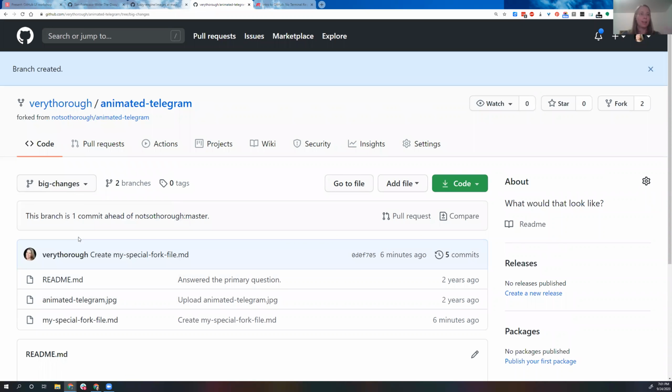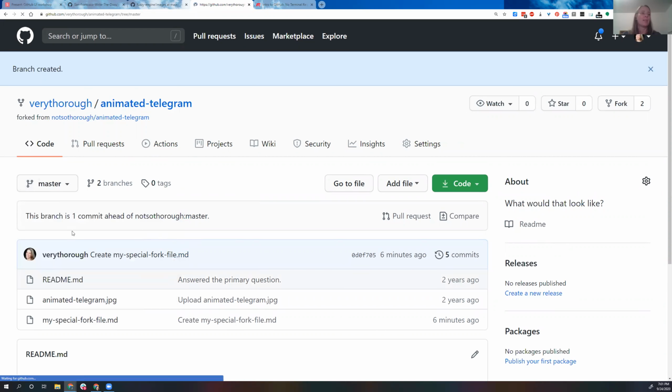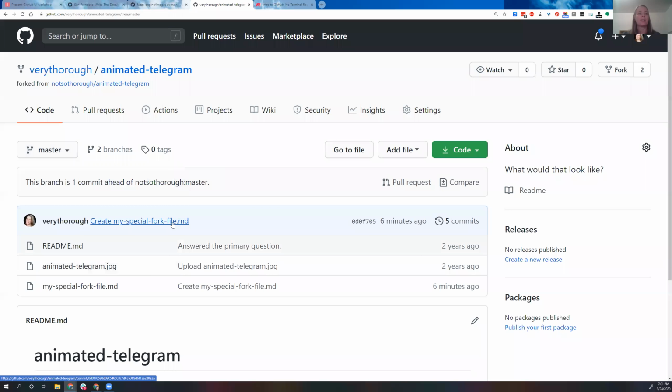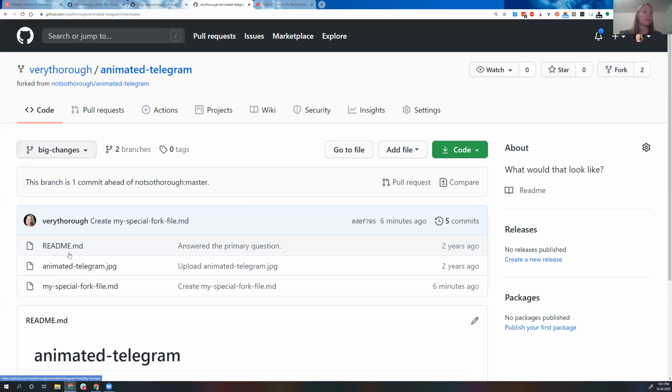Now, when I do that, it's telling me something about the other repo that I'm forked from, but it's at the same point as master. So I have create my special fork file here. And if I look at my main branch, it has the same exact commit message. So these two are in line with each other. And so I'm going to go into my big changes one.